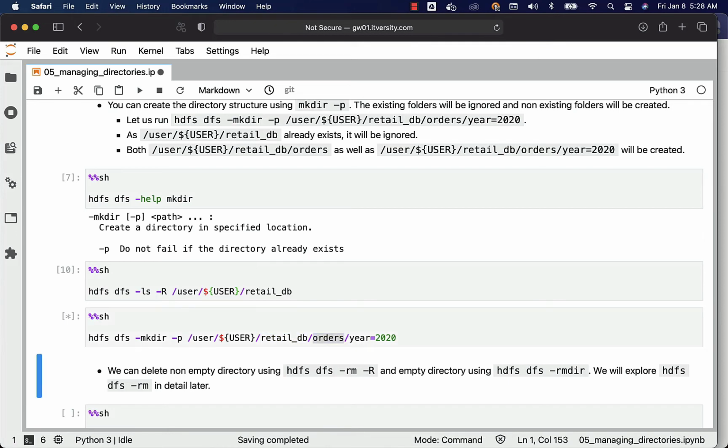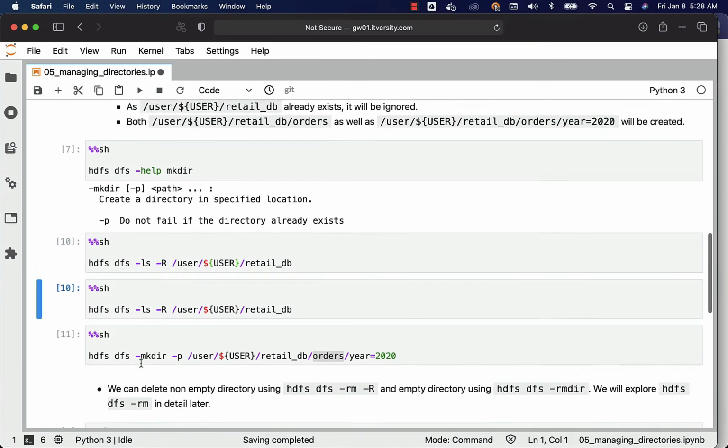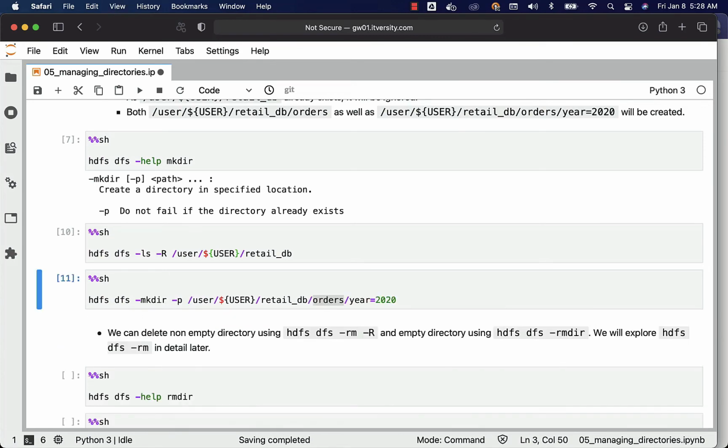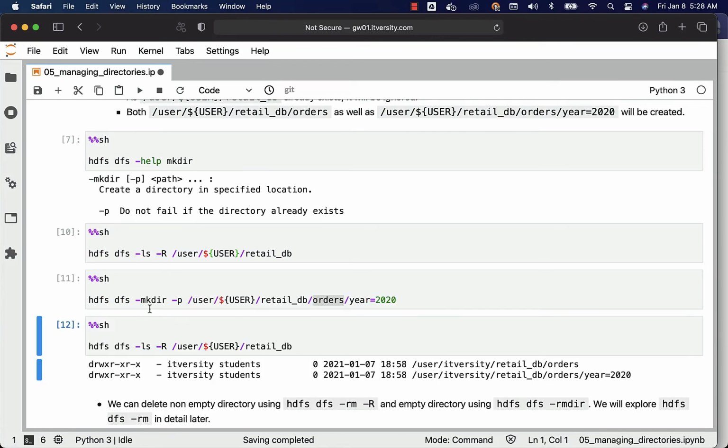Now let me run this and let's validate this once again. You should be able to see the output here. I am supposed to run ls after mkdir, and you can see the output here. When I say ls -R under retail_db, we can see orders as well as orders/year=2020. So this is how you should be able to create the complete directory structure using mkdir -p.